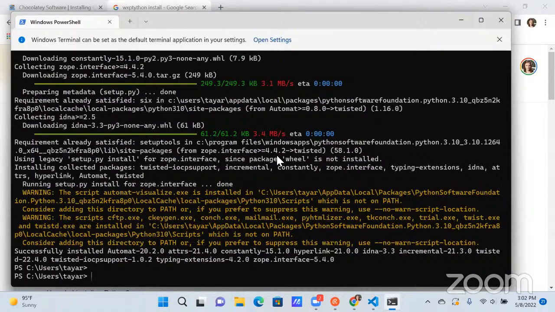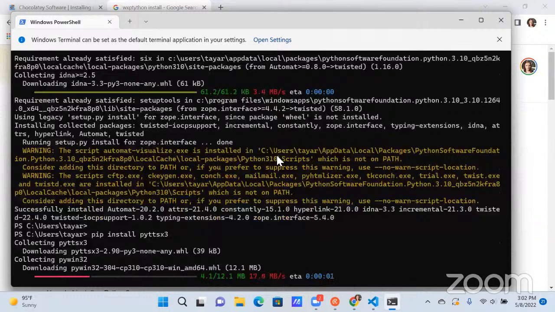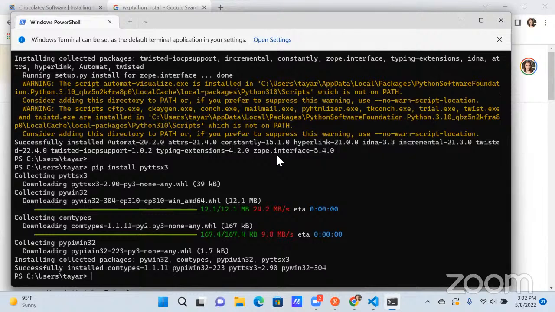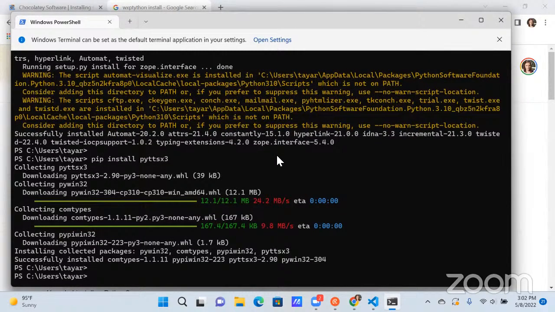Okay. And we have PyFCM. We have PyTTS3, I think is what it's called. Yeah, so pip install pyttsx3. Collecting pyttsx3. Downloading pyttsx3-2.90-py3-none-any.whl, 39 KB. Collecting comtypes.